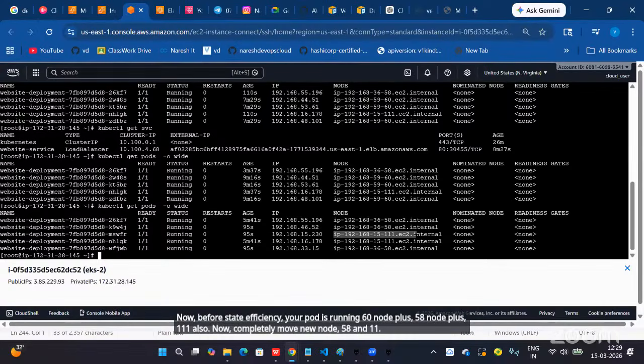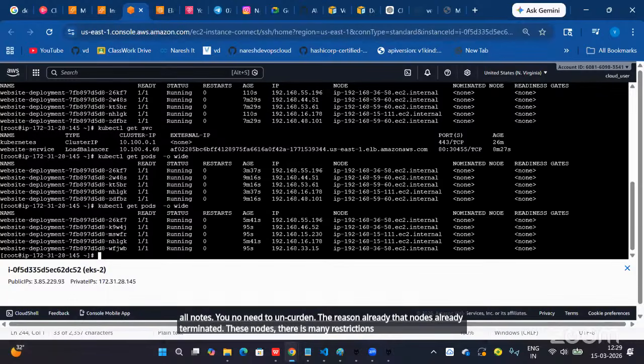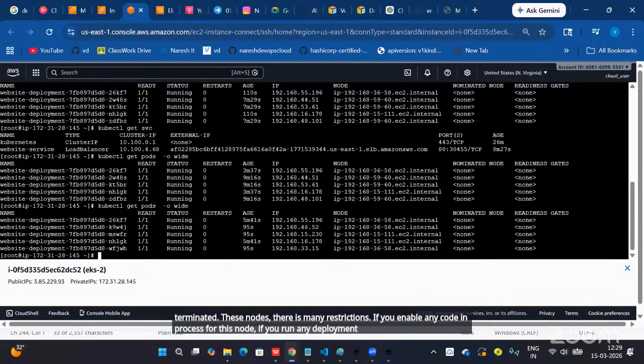The cordon process was applied for what? All old nodes. You no need to uncordon, the reason being that those nodes are already terminated. There are no restrictions on the new nodes. If you enable the cordon process for a node and run any deployment, that node will not accept any pod. So what is the difference from taint? A taint works the same way, but a taint at least allows tolerating pods. But the cordon process completely does not allow any pod. The node is simply isolated. If you want to do any maintenance work, we can use the cordon process.